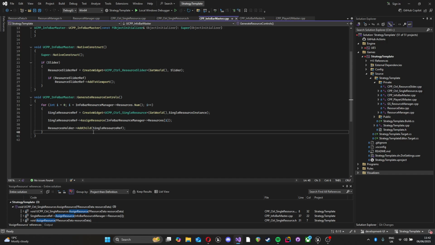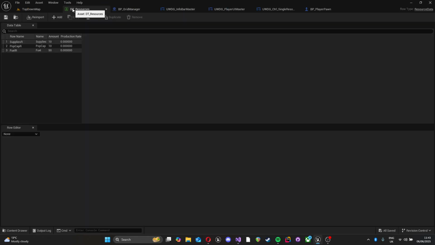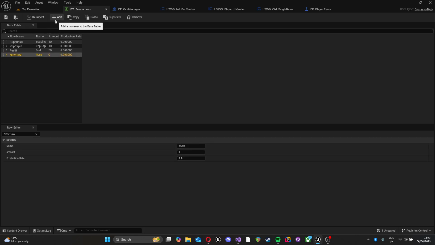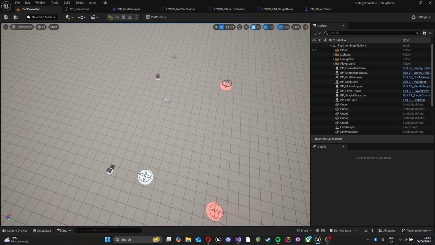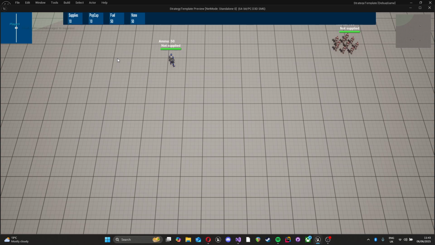And I've tried to make it easily extendable, so simply by adding another resource into this data table, I'll try and do it now actually. The UI will update itself, so let's see if that actually works. Yes, so just by adding that row in there, you see here non 50, and I can do that for as many resources as I wish.